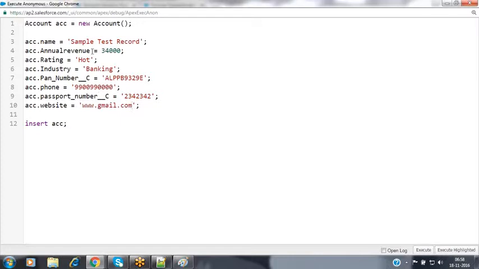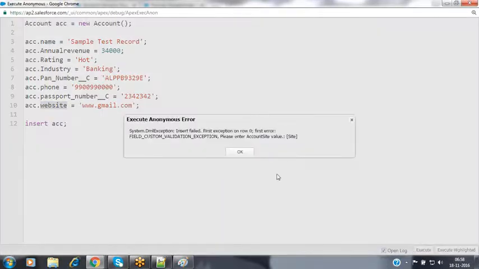So now I have entered the values for a few fields: the name field, annual revenue field, rating field, industry, PAN number, phone number, passport number, and website. But I haven't entered the data in the account site field. Let me try to insert this record. Simply click on the Execute button.